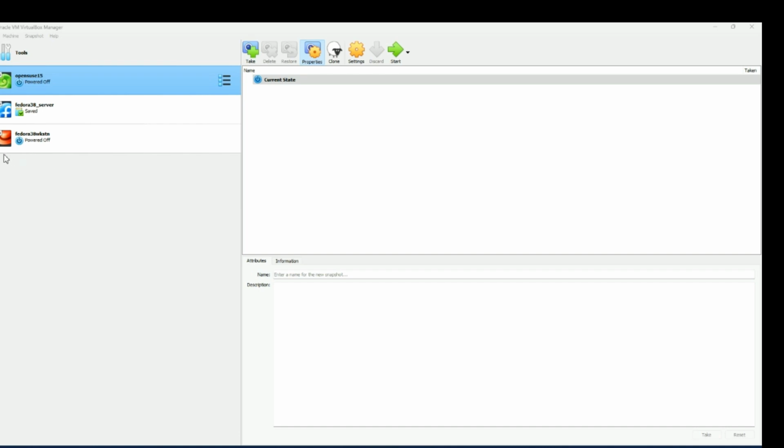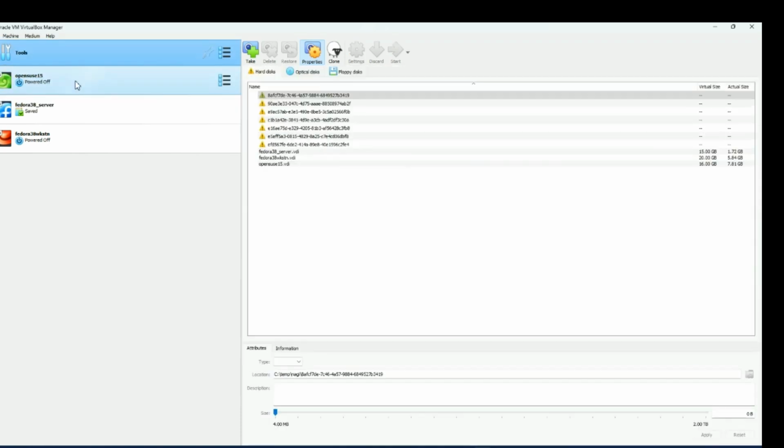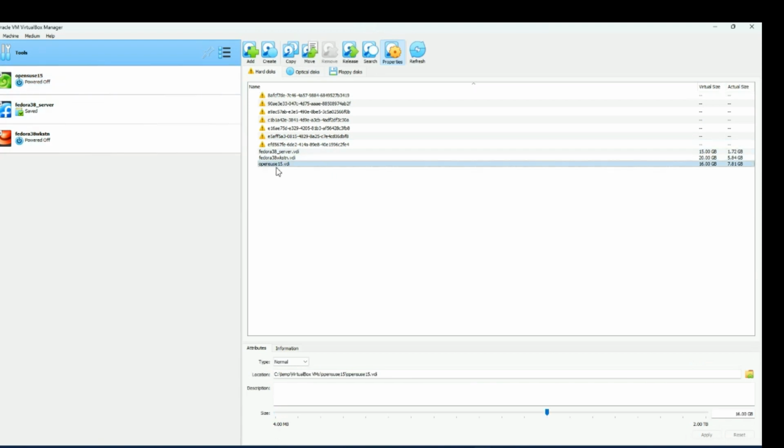All right, so with your machine shut down, you'll go to File, Tools, Virtual Media Manager, and this is what we're working with here, 16 gigs. We're going to allocate another gig, make it 17. And this is just a virtual disk. We'll still have to go use GParted to expand the OS itself.